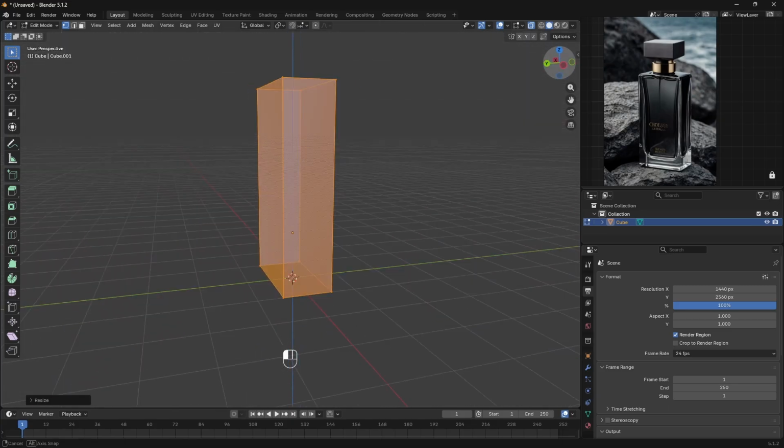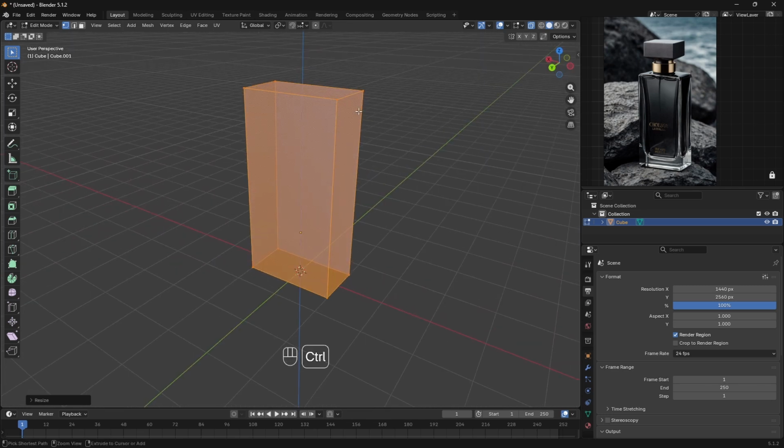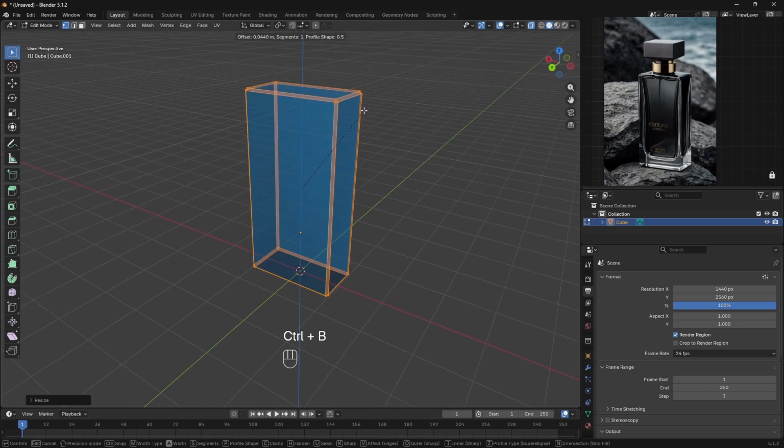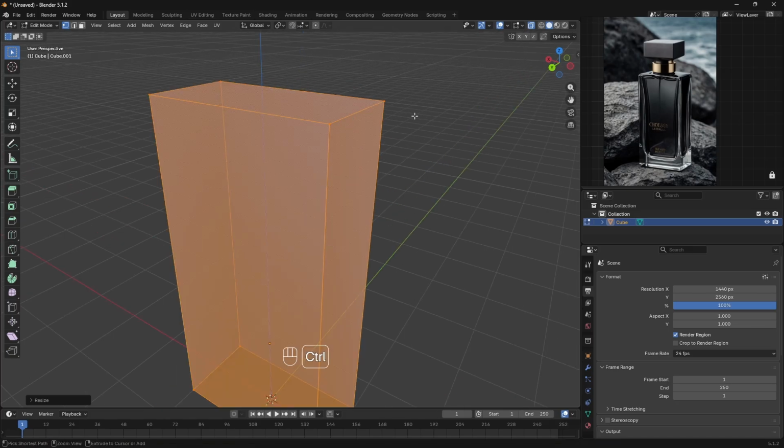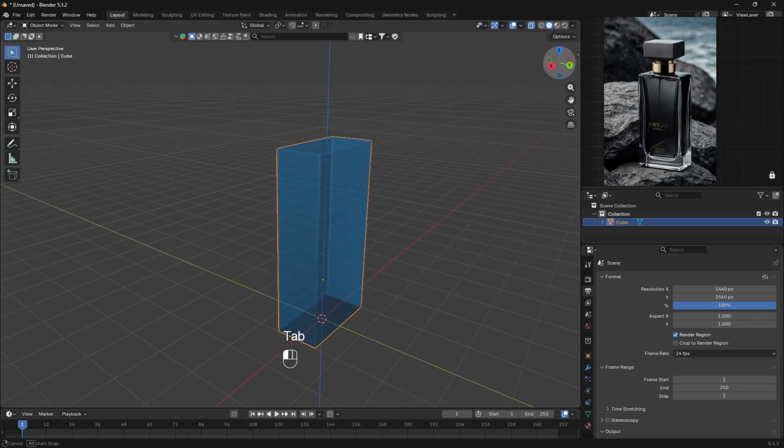I think this is the overall shape of our perfume bottle, and we're gonna do Control B to add the bevel. I think we will not do it so much, just a bit. Let me zoom in so I can see better. Let's do 4 segments, something like this.